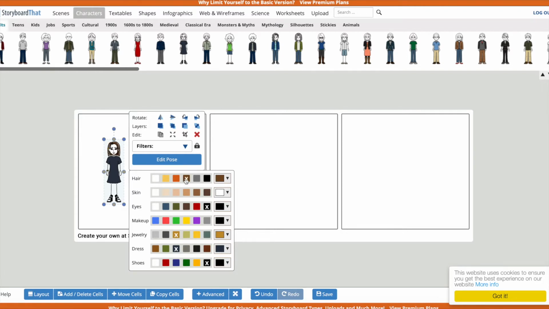So I know that I have brown hair, I have lighter skin, I have brown eyes. I don't really wear a lot of makeup, but I know that my favorite color is blue, so I might choose to wear blue makeup. Jewelry, I'm going to keep it gold. Dress, navy, and shoes look good as black, I feel like.